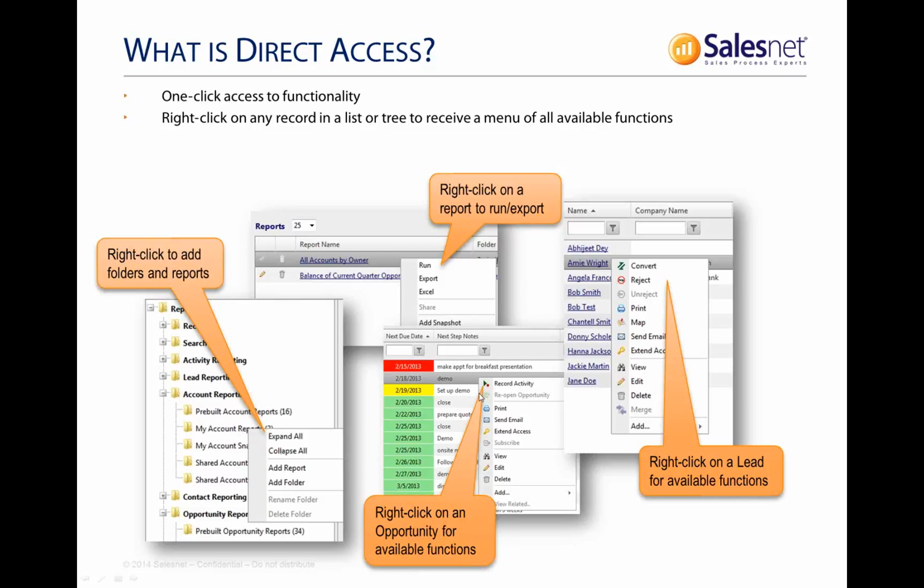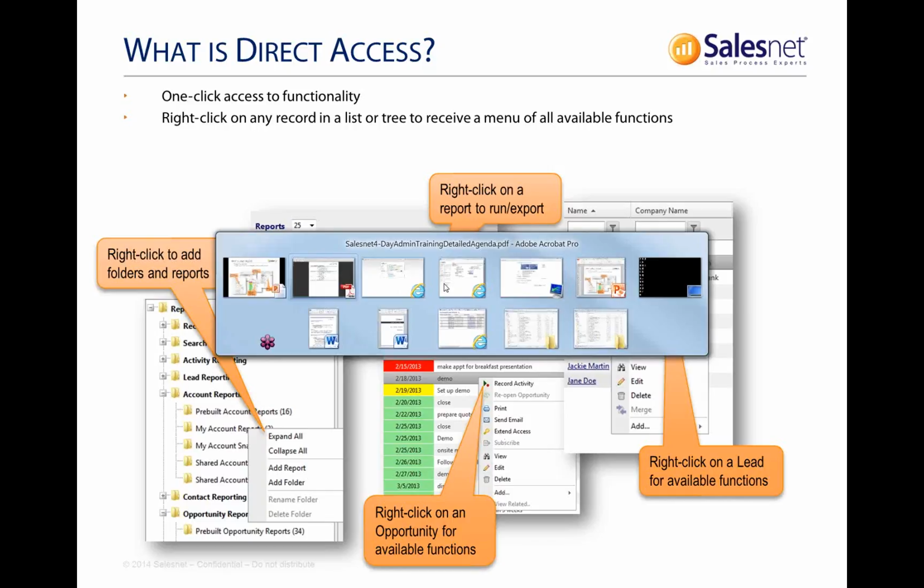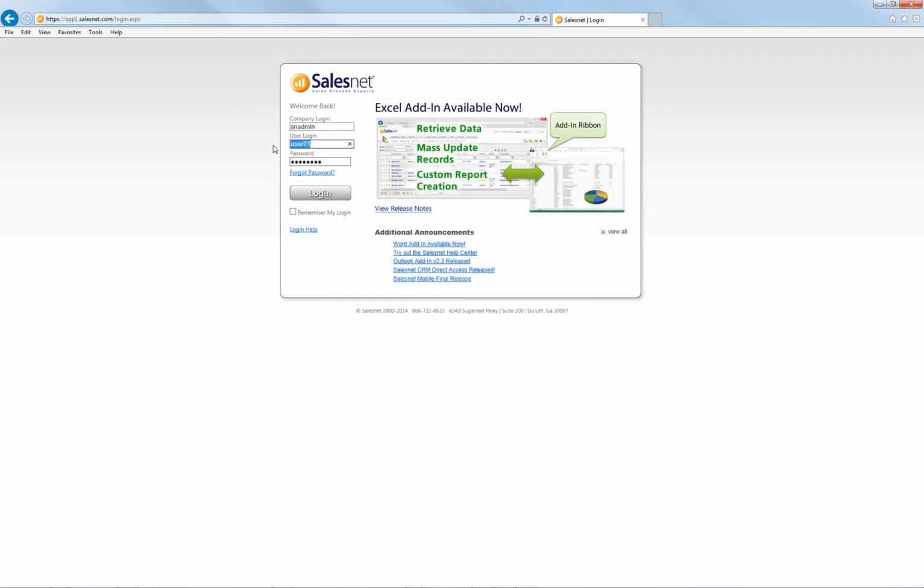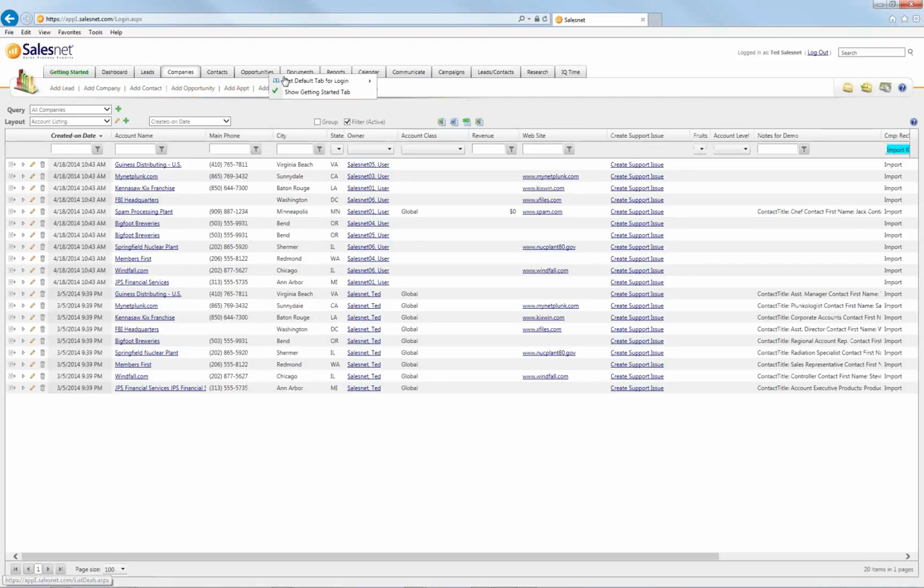If we right-click on an opportunity record, we can record activity or we can perform other functions. Okay, and then the one thing we're not showing here is on the main tab. If you right-click on the main tab, you can set your default landing tab. So up here, when I right-click, I can set opportunities to be the tab that I land on every time I log in, or I can let Salesnet keep track of it for me. So if I log out and I'm on the Companies tab, then that's where it'll bring me next time I log in.